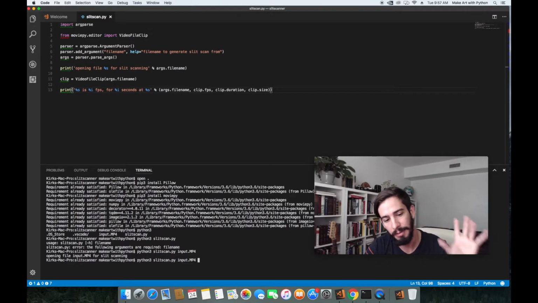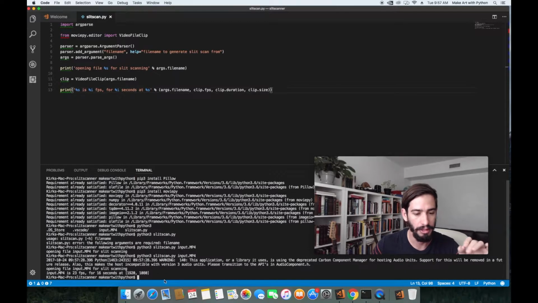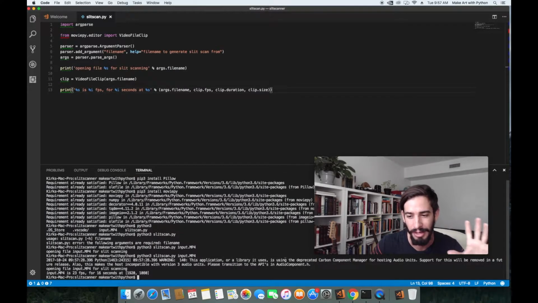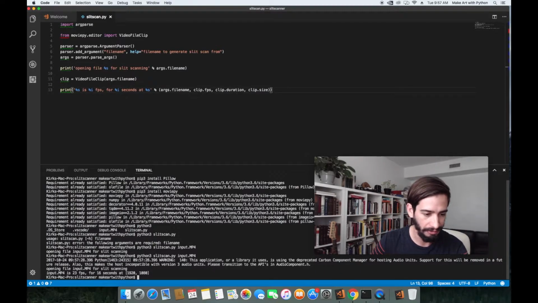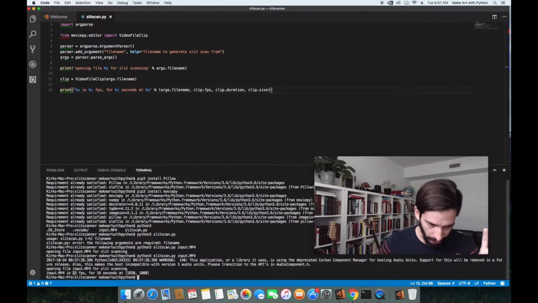And then I'm pressing up just to get the previous command. And there you go. You can see we got this warning message. Not really much to worry about. There is kind of a problem right now with MoviePy and my computer, but we won't get into that right now. All right, so input.mp4 is 23 frames per second for 16 seconds at 1920 by 1080. And so one thing to take note of here is we've got 23 frames per second. I believe it's really 24 frames per second.